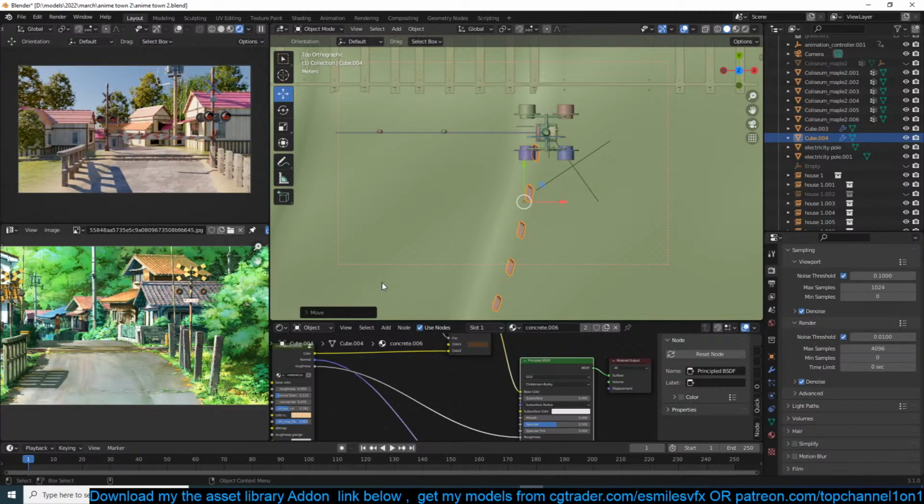Also in 3.1, I found useful new add-on, copy global transforms. And what does that do exactly?